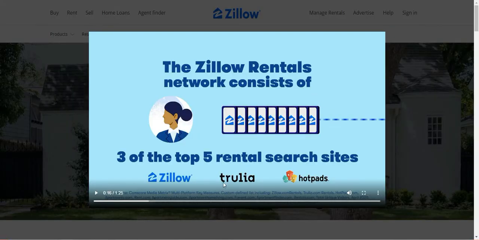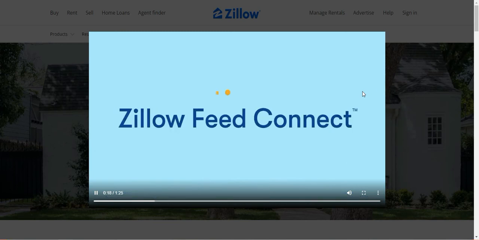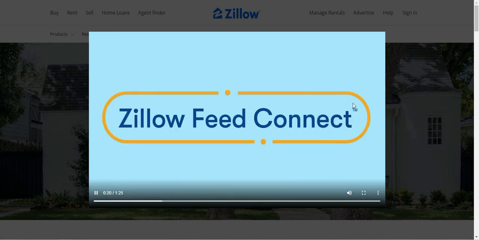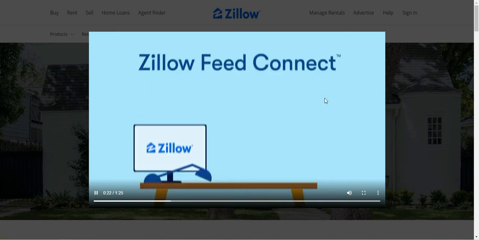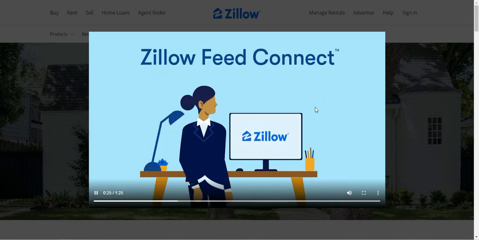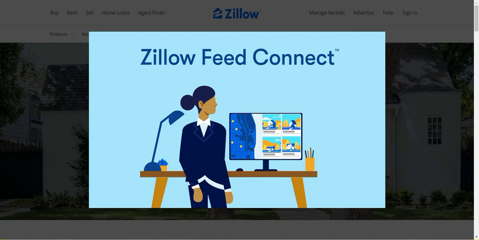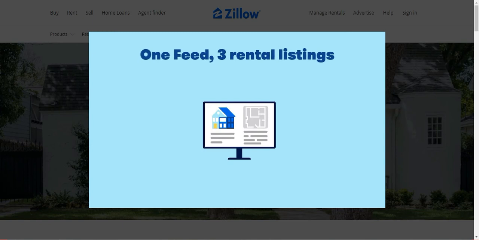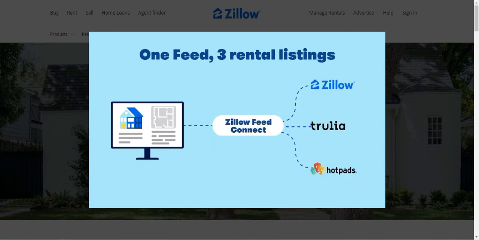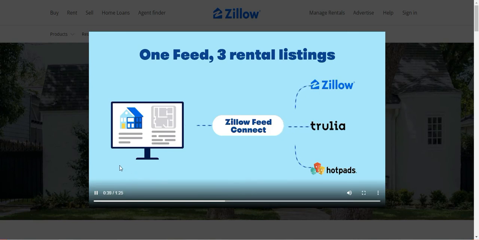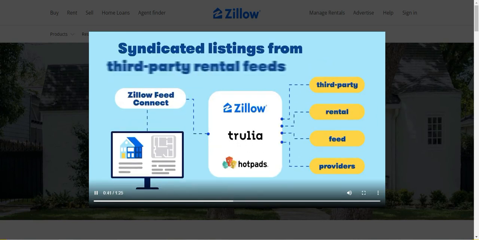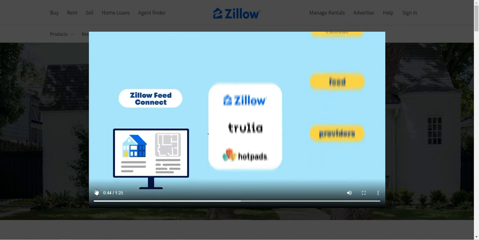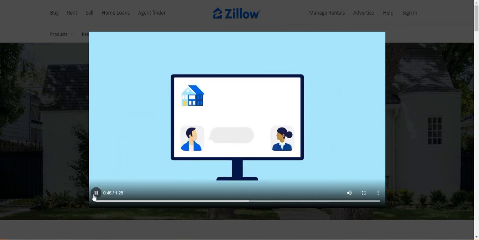Here's basically how this works. This is Zillow video. Of millions of renters with Zillow Feed Connect, the simple feed solution for listing your properties. Built with a professional property manager in mind, Zillow Feed Connect enables a seamless posting experience to reach high-intent renters. Simply push rental listings across the entire Zillow rental network, allowing you to effectively broadcast at scale. Zillow Feed Connect syndicates listings from third-party rental platforms, so you can spend less time posting and more time connecting with tenants.